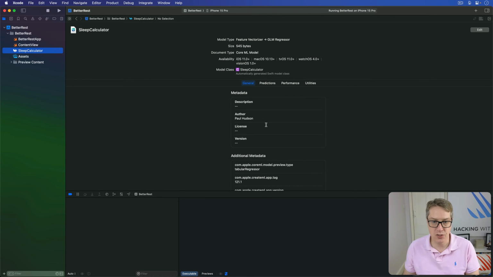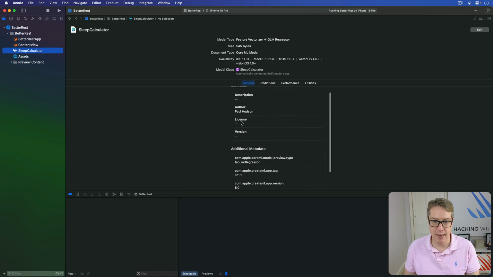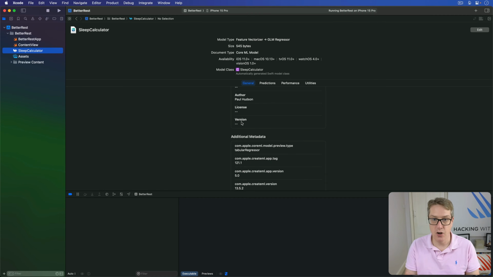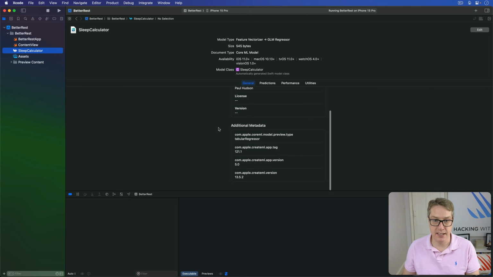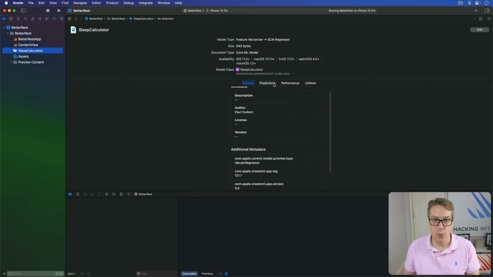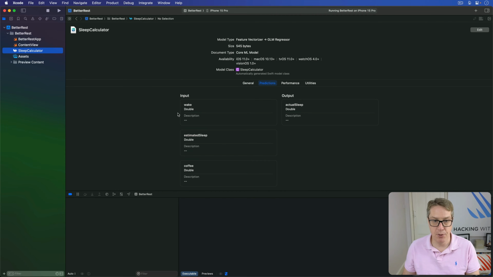You'll see it knows our author. That's my name here, but it'll be your name for you. It knows the various input values this thing accepts. So you can see up here, we have predictions. It wants input of wake as a double, estimatedSleep as a double, and coffee as a double. And also the output, actualSleep as a double. These were encoded directly in that model file, which is why it was comparatively quite big.